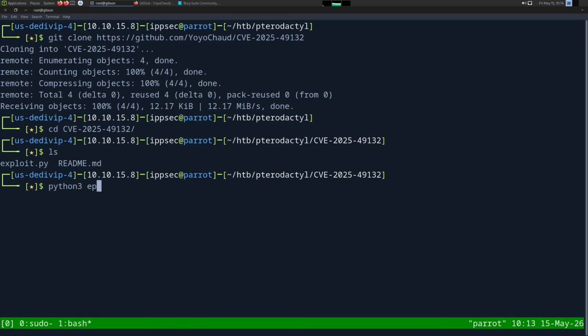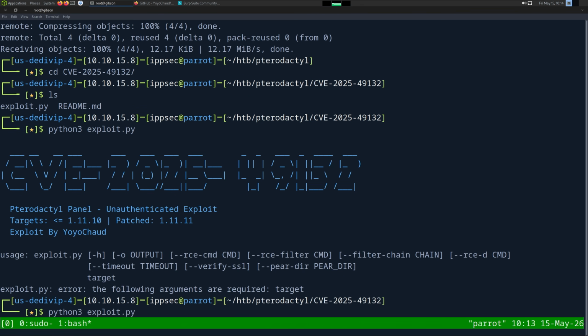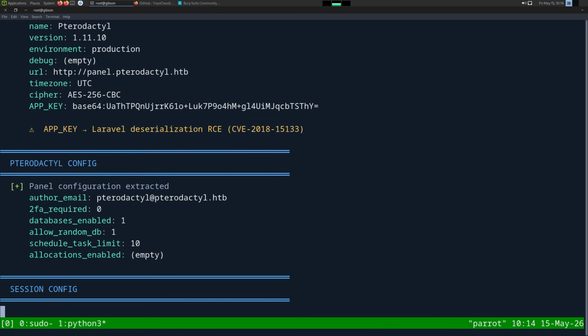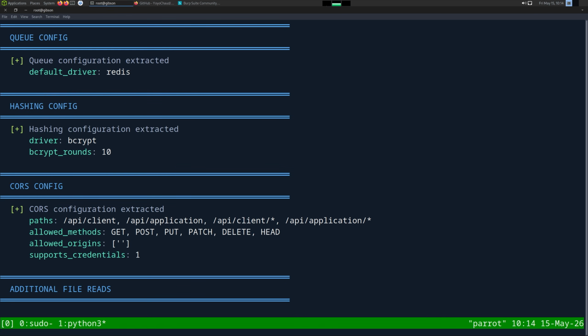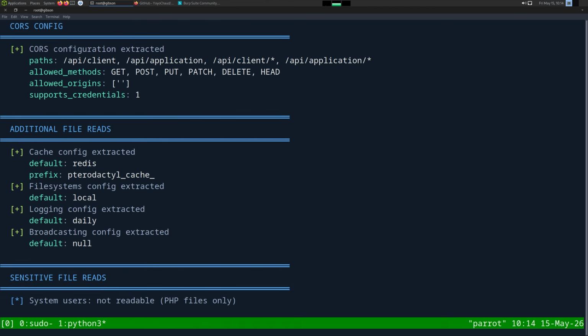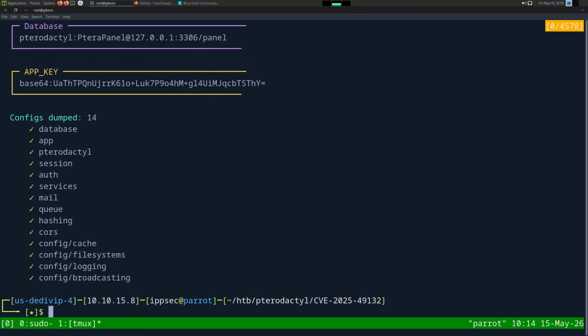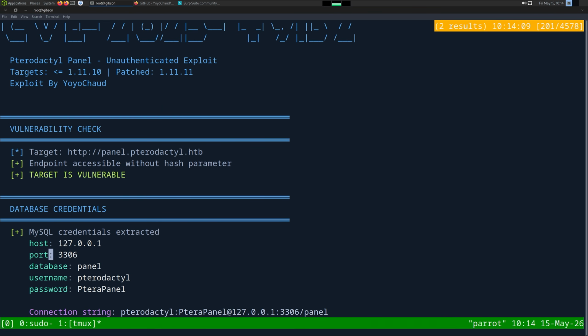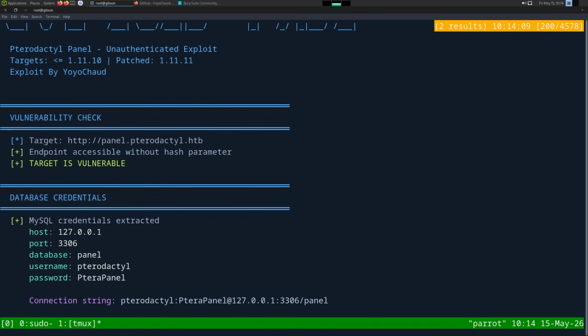So if we run the exploit.py, it wants the target. So let's do HTTP panel.pterodactyl.htb. And it outputs a lot of information. Let's see. There we go. Let's go Python 3, get to the top. So we see it tells us it's vulnerable.